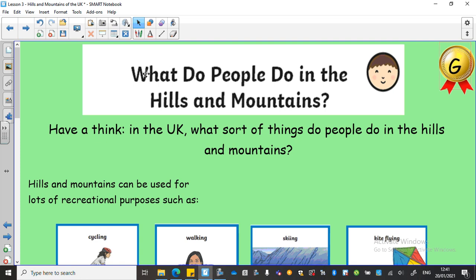So what do people like to do in the hills and mountains? So it says to have a think. I know you can see some of them here anyway, but have a think of what sort of things people will do in hills and mountains. This is the gold today, so if you're going for gold, which I'd like most of you to try to do, this is the slide you'll need.